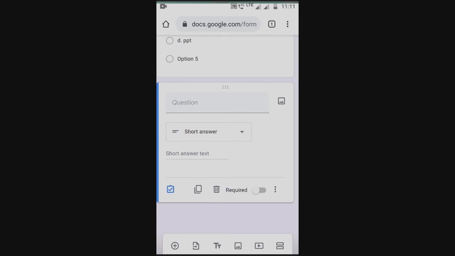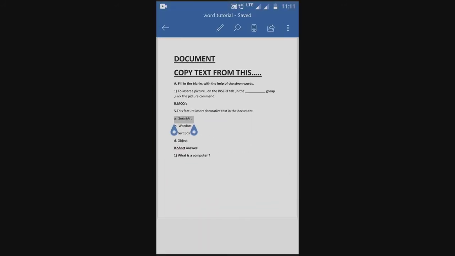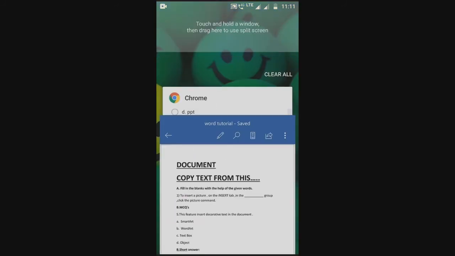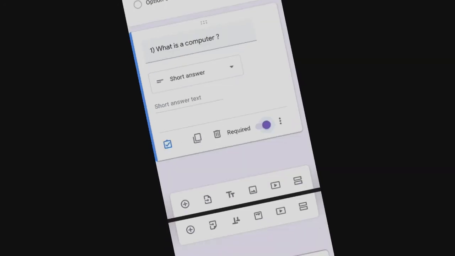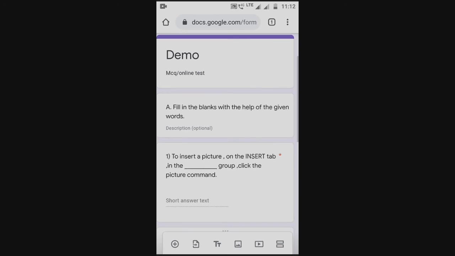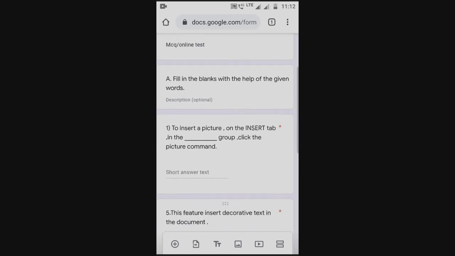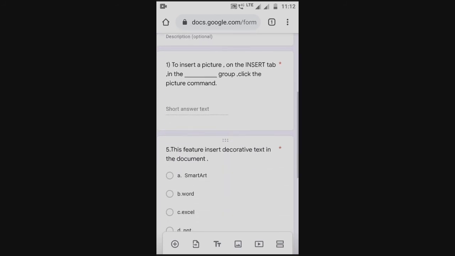Open the document from where you want to copy the short answer question. Select the short answer question from the document, copy it and paste it in the text area. You can make this also as required field. So in this way, you can create any type of questions in the Google form by copying the text from the document.